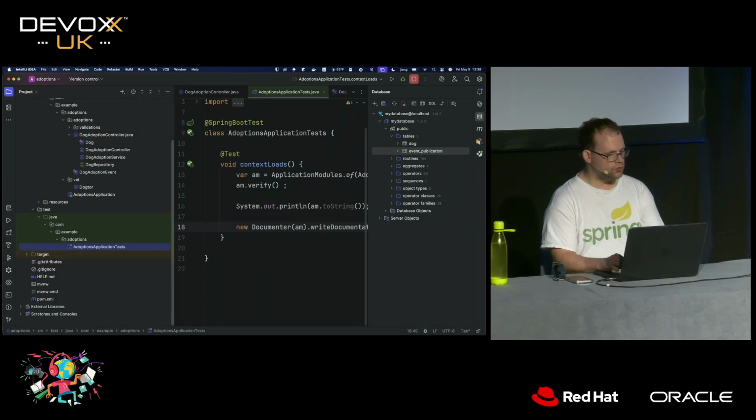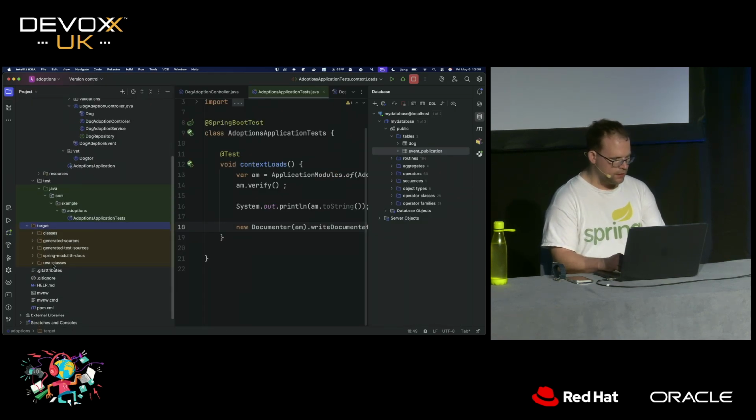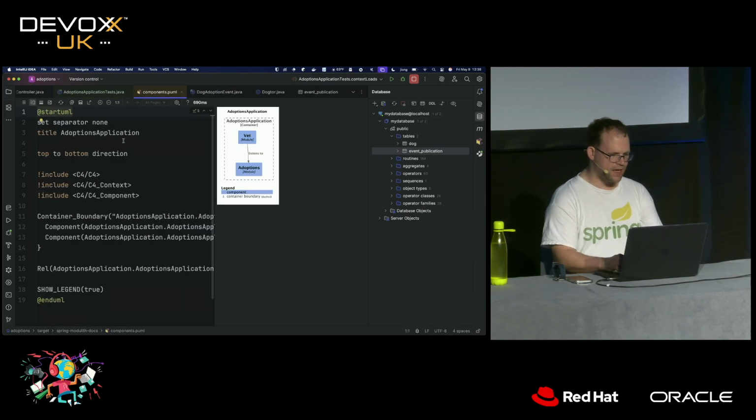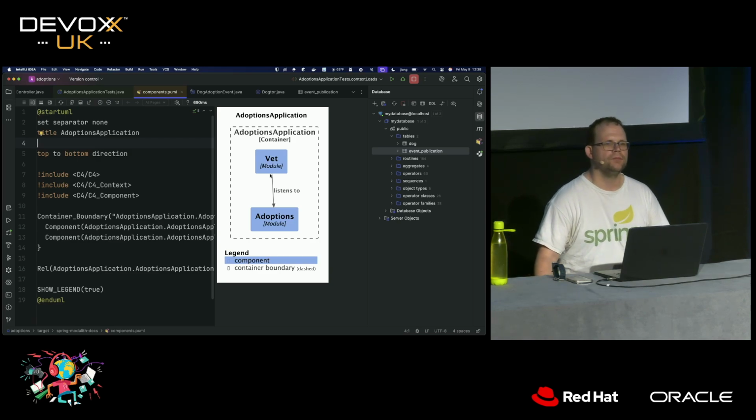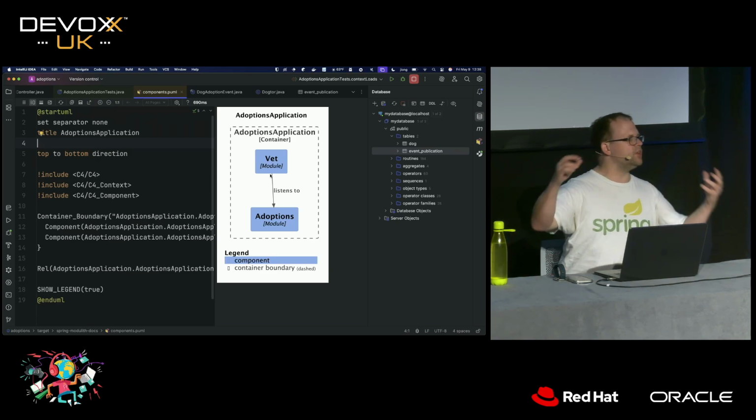And if you go to the output, you can see in the target directory that we have a Spring Modulith docs folder, which has been nice enough to generate a PlantUML diagram that shows us the C4 architecture component boundary of our system, right? So now we can see logically how these things relate to each other.